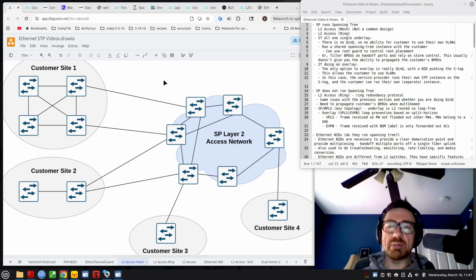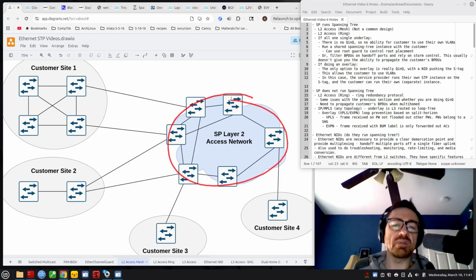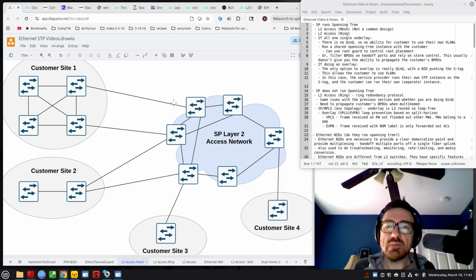Okay, so we're talking about Q and Q. You would need to encapsulate BPDUs and have them propagate to all sites. But now the service provider has their own spanning tree instance. So the service provider can run spanning tree on the SVLAN instance, and this is a completely separate spanning tree instance than the customers', because the customers' BPDUs are just getting tunneled throughout the service provider's layer 2 access network. So yeah, I believe that's really all there is to talk about there with the service provider running spanning tree.